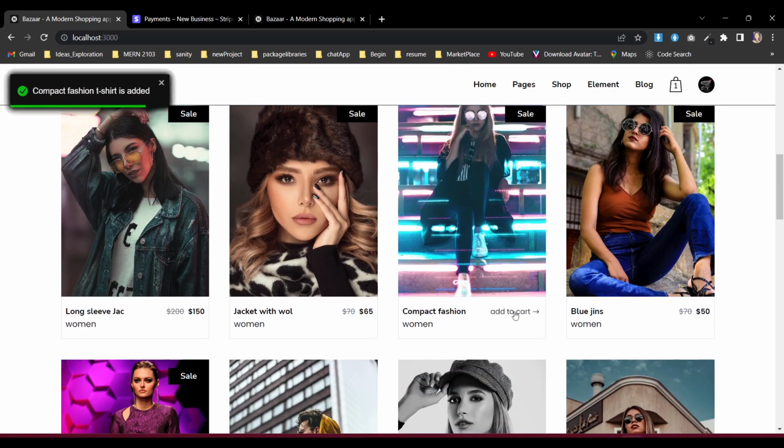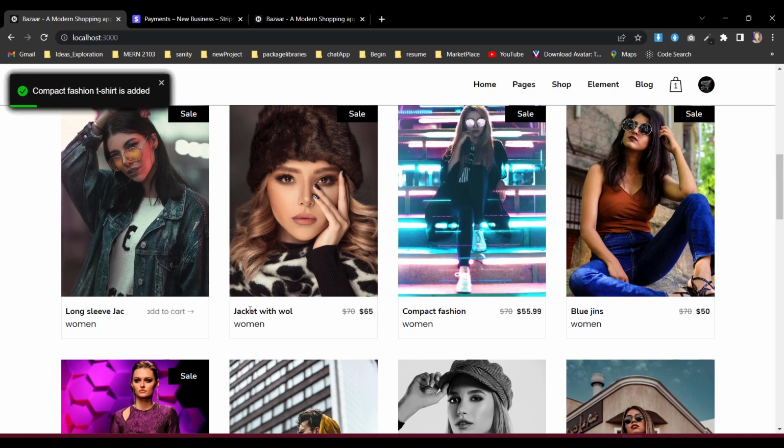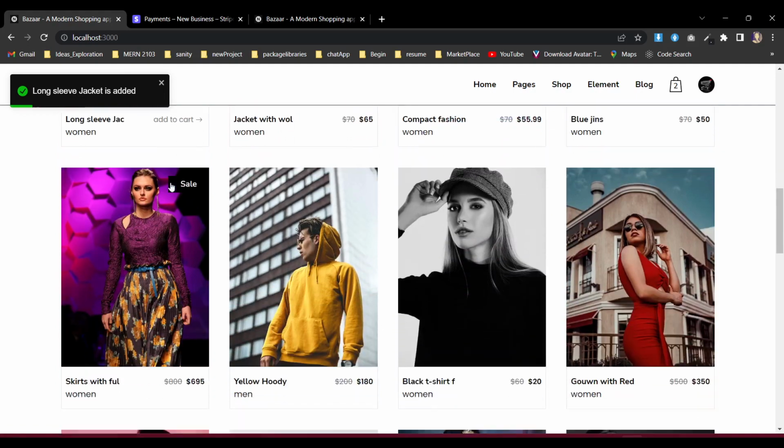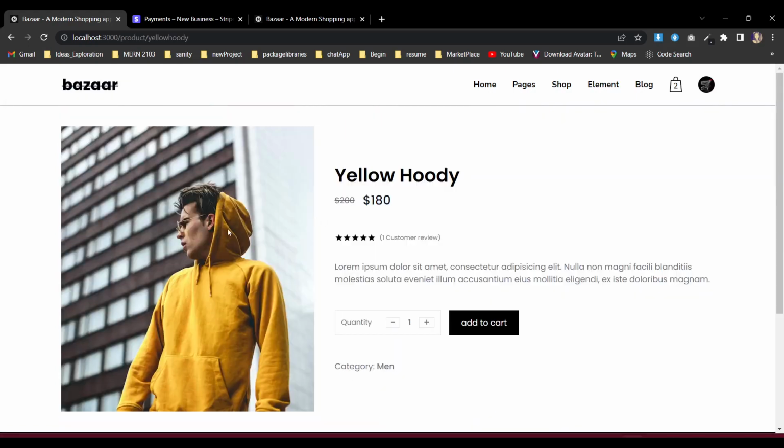As you see, click on that and the product is added, and you can add as many as you want. You also get a toast notification with the title that the product is added. You can also do another thing: if you click on that image, you will go to another tab that comes with the product ID, which is a details view you can see over here.